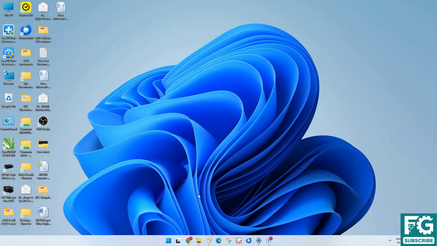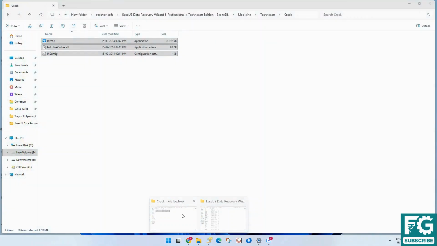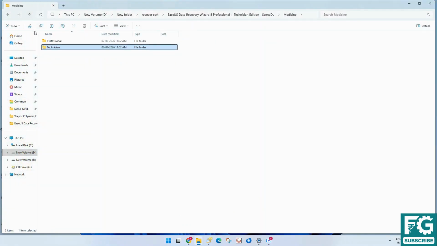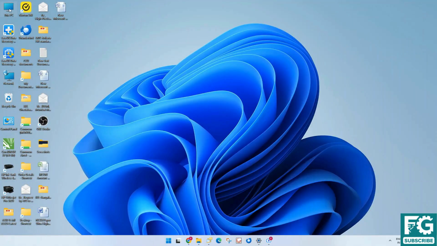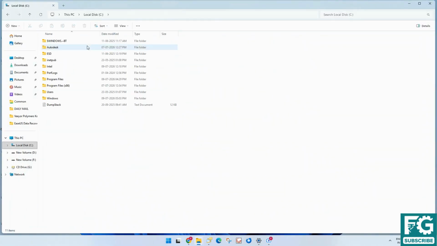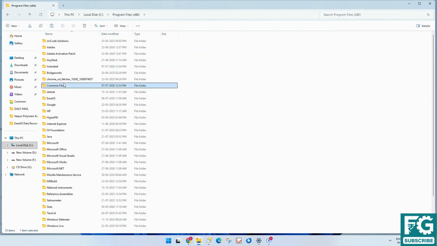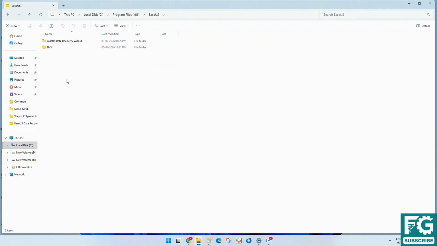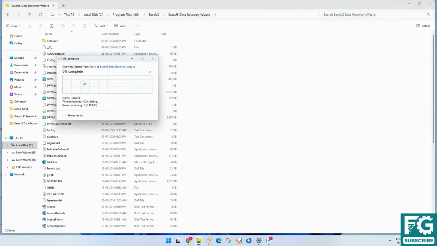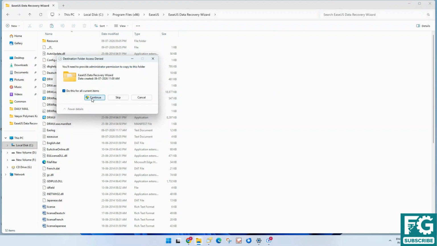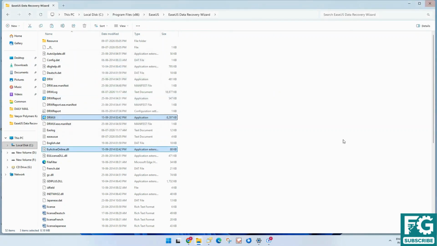We have both the technical and professional version available. Okay, and we'll just go to the software. This is the software. You'll open it, technical, professional. I'm just giving an example of the technical version, copying this file, and going to the C drive, the location where the software is installed in the program files. And we are copying the software files. Now the software is ready to use. Now we can open it.